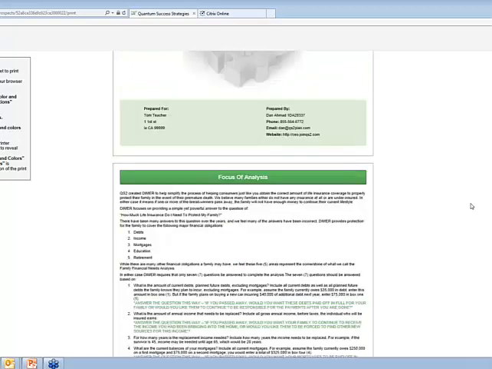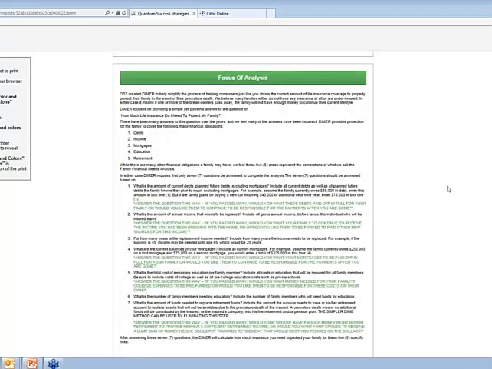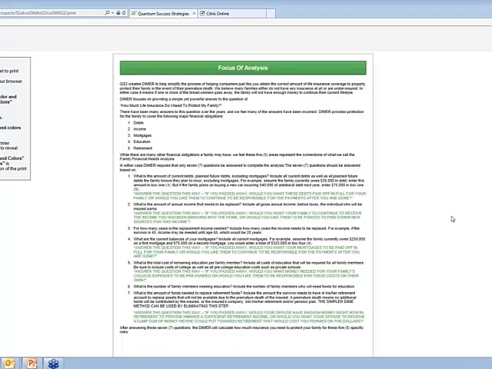It has the focus of analysis. So we're saying why we're going to do the dimer and how we're going to do it. What are the questions to answer? And then it gives you the dimer.